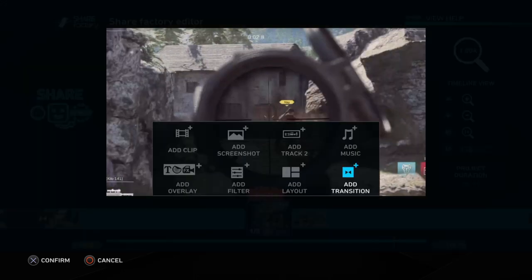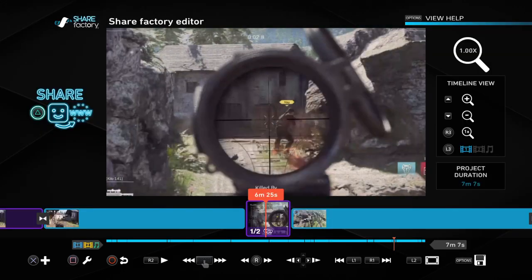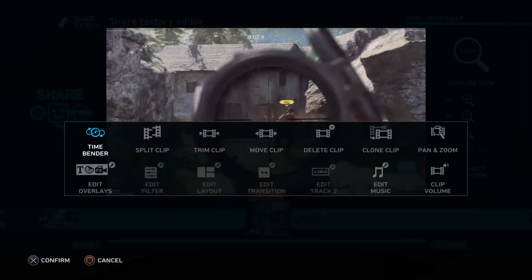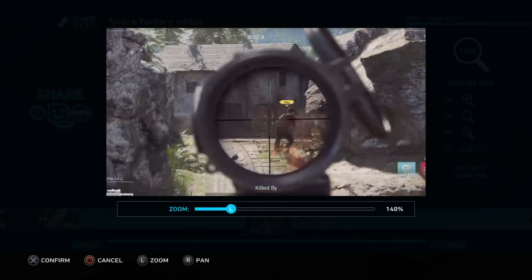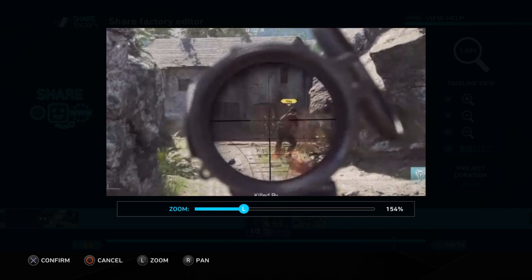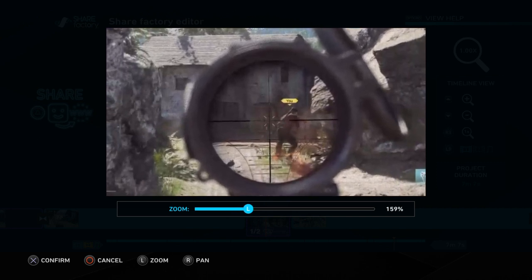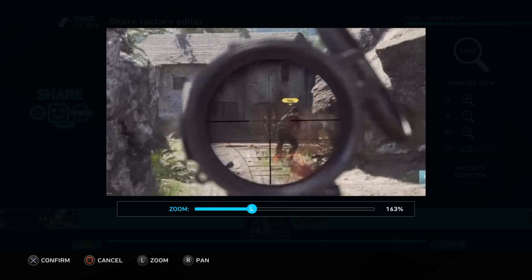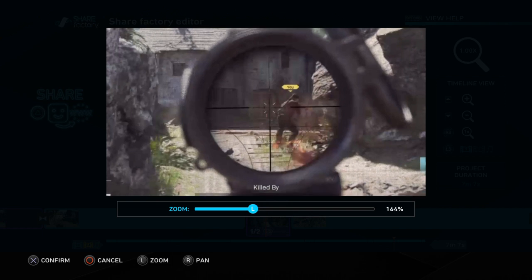so we'll zoom in a bit. Wrong button there. So we're going to zoom in now, pan and zoom on that one. Don't go too far. So we do about there, and we're going to go down a bit.